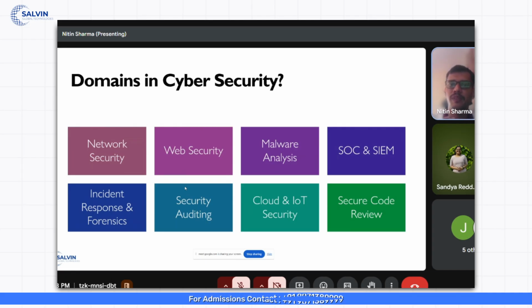Then there is malware analysis. If you are interested in technical things, go into technicality, and enjoy investigations, then malware analysis is one of the fields where you can go. For example, you might have heard that multiple APK files are being spread on WhatsApp. You or your relative might have received one. What does that APK contain, does it contain any malware, where is the data going? All that comes under malware analysis. Then again, SOC and SIEM is another domain.